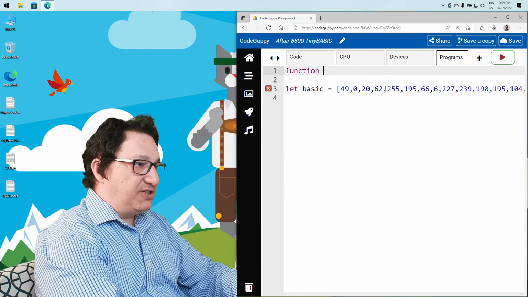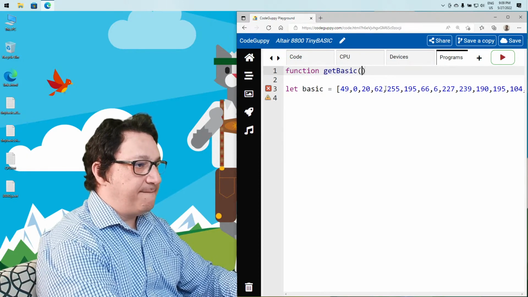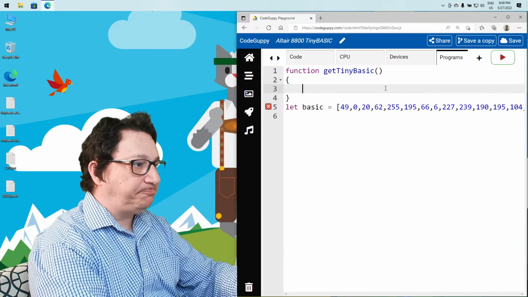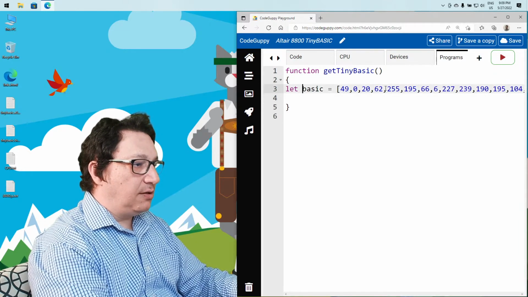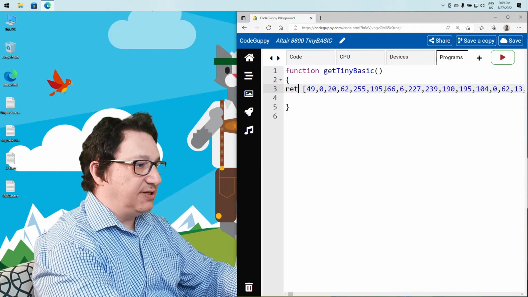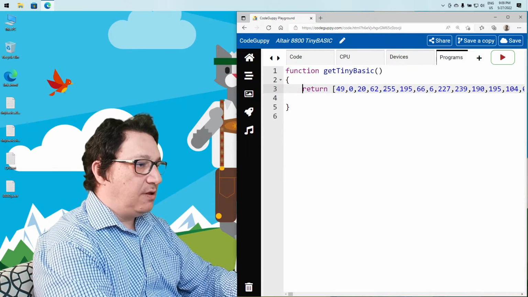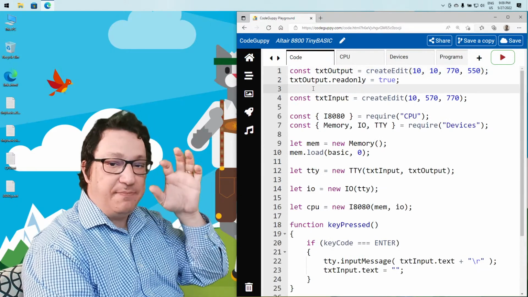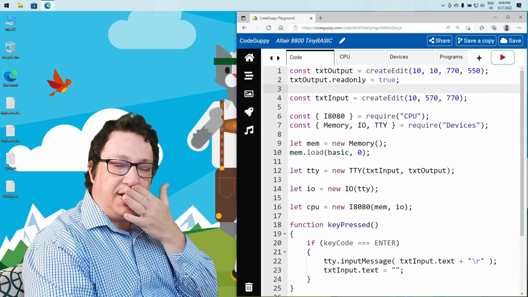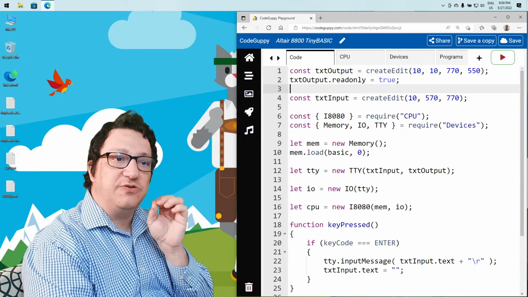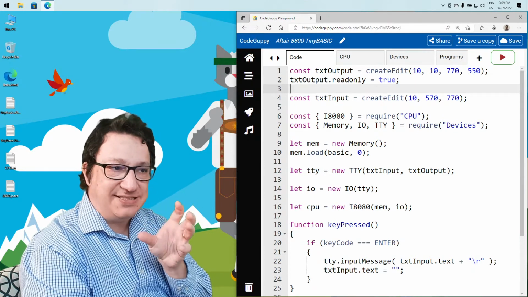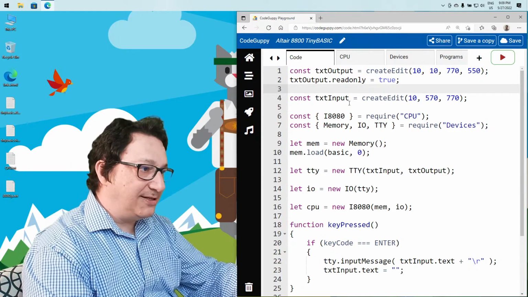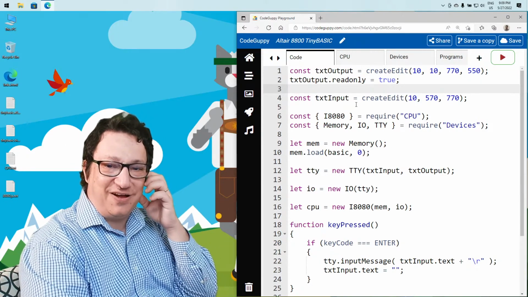So this one is function getTinyBasic, and I can just return it. This is Altair Tiny Basic basically. But if you look deep enough, you can also probably find the Microsoft Basic. So you can go ahead and put it there in the programs here, and you can have tons of fun with these.